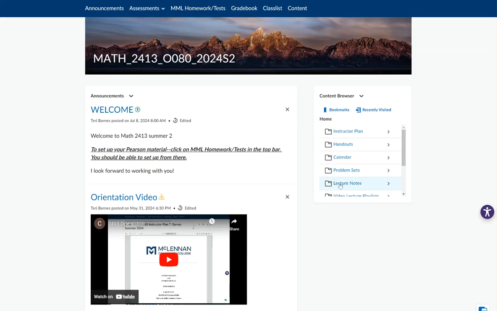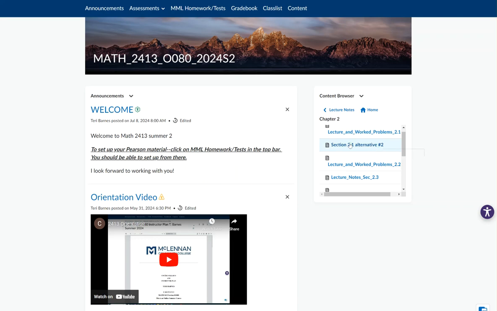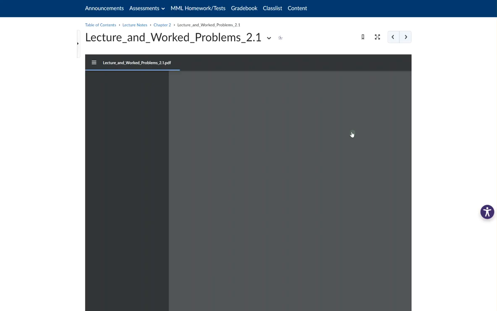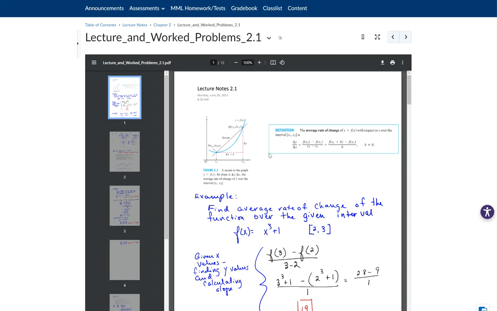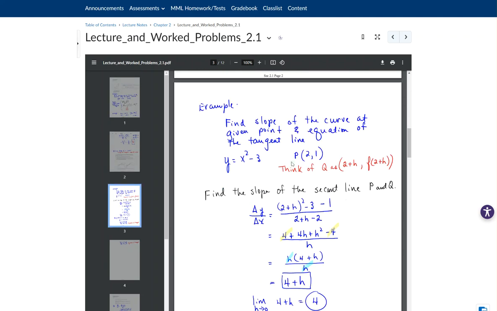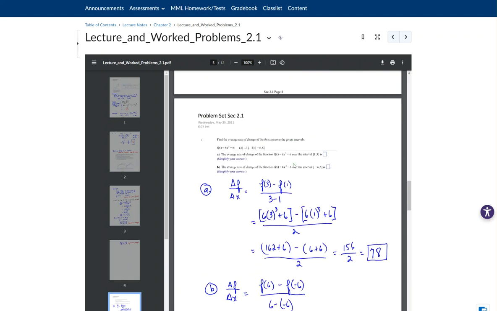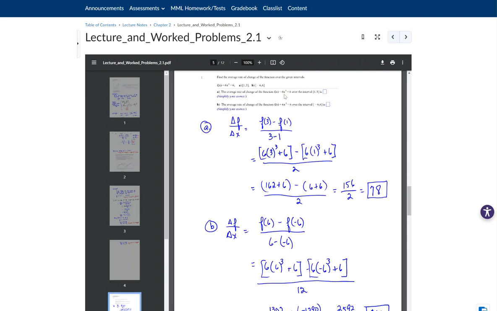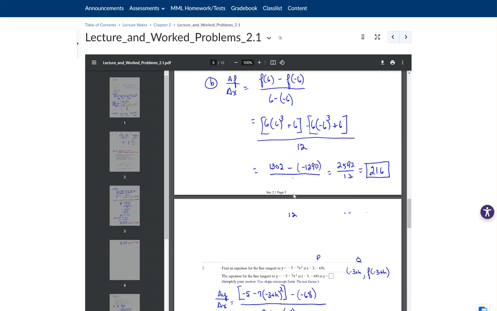So we'll come down here and here are the lecture notes. And again, you've got chapter 2 right there, and it's lecture, and there's an alternative number 2. I'm not sure that's been added. So these are the notes that if you were in class, we would be going over. And so you can read through these, and as you scroll down, you'll come to the problems.